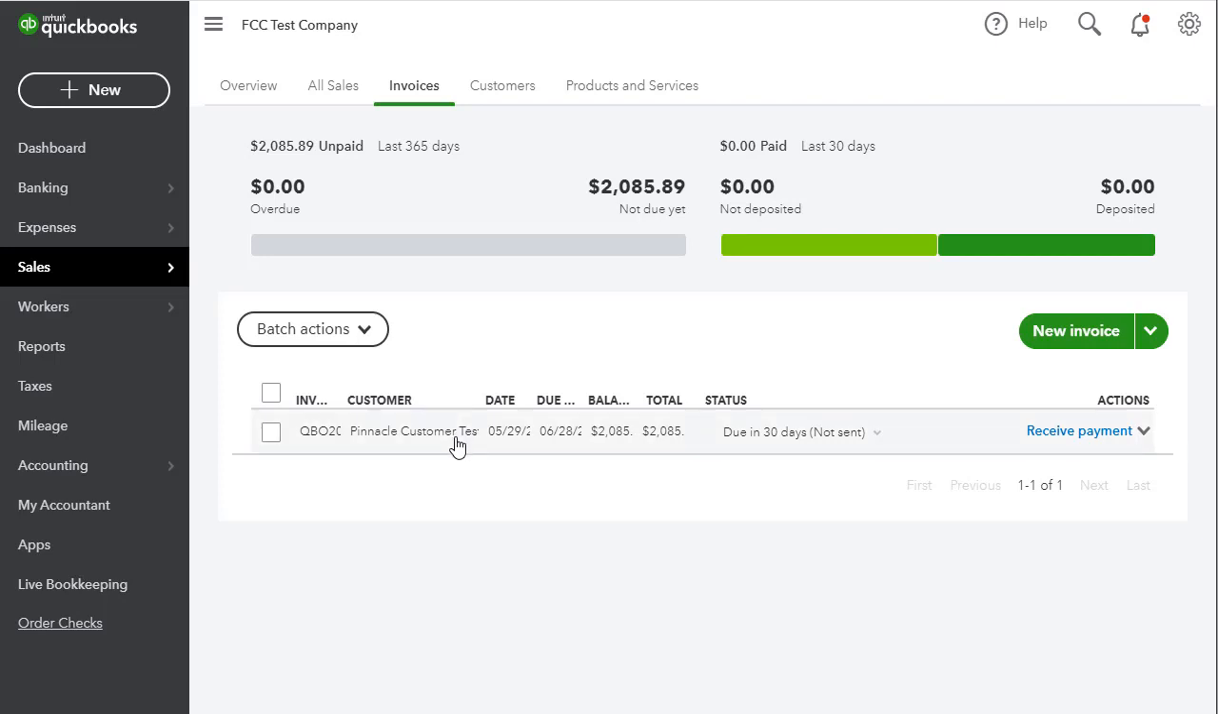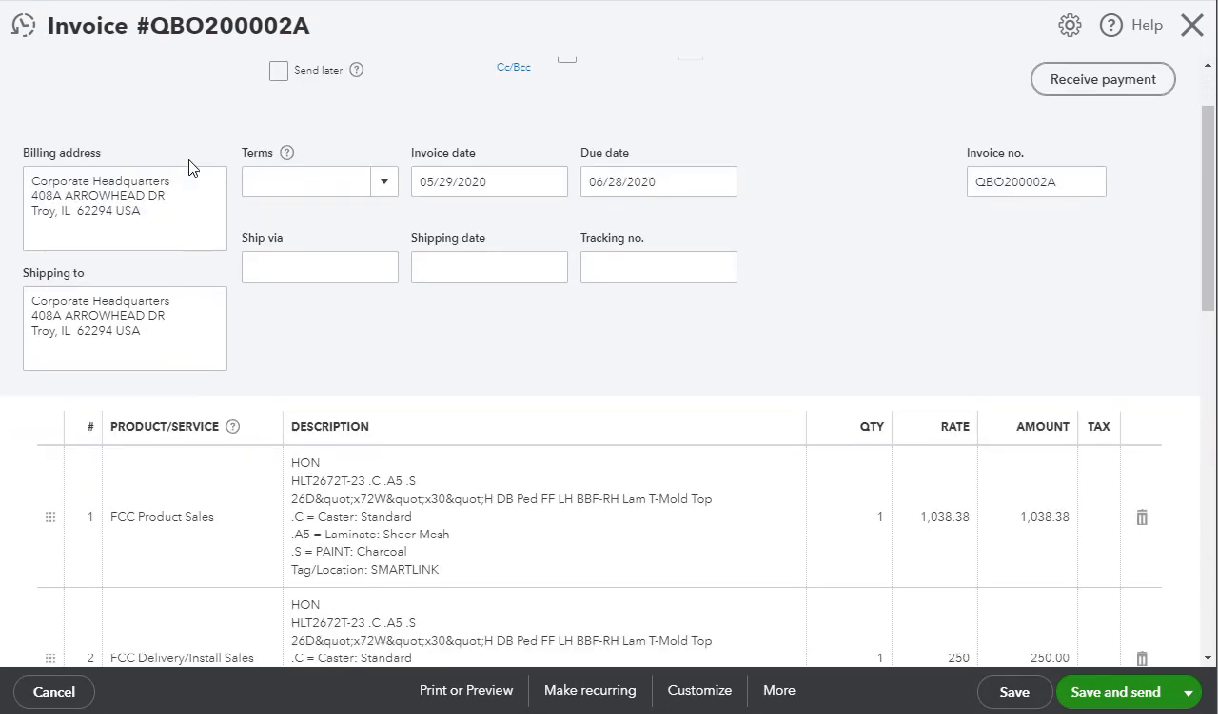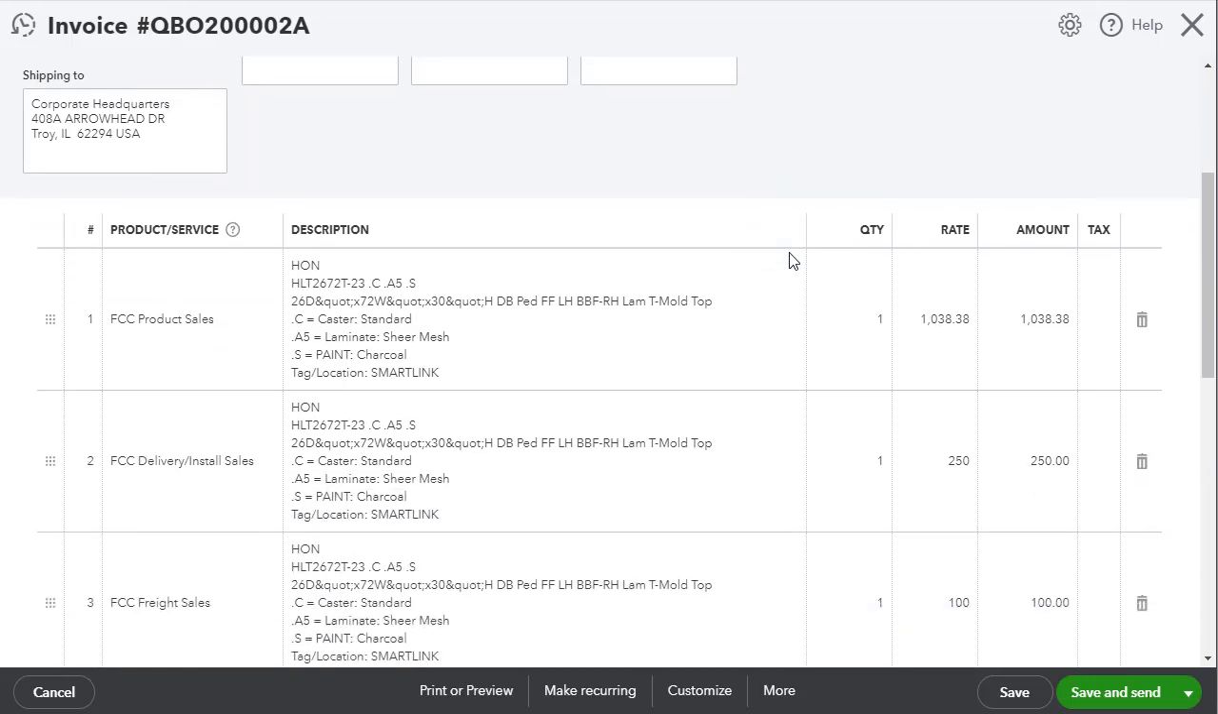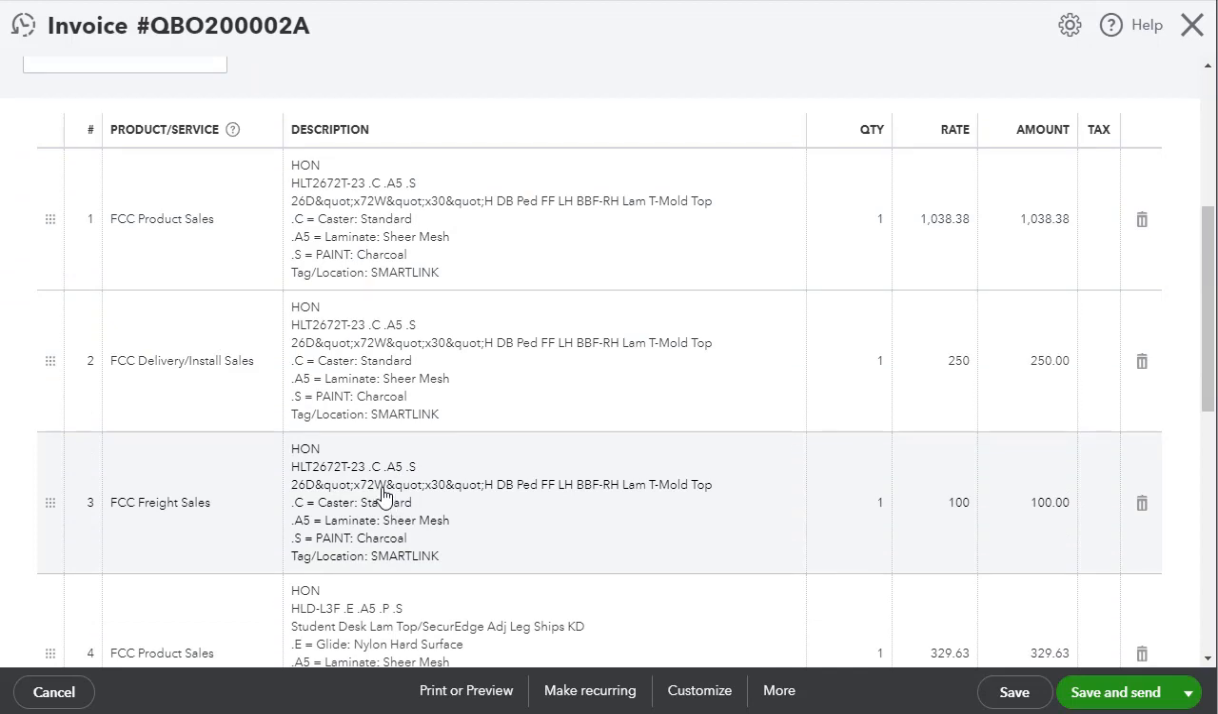So I'm going to drill down into this invoice. Here, copied over my customer. It copied over the bill to and the ship to address. I've also got my invoice date and my due date. And here's the FCC number right here that was copied over. So again, I might have up to 3 separate lines in QuickBooks Online for each individual line item inside of FCC, and that's the case here as well.